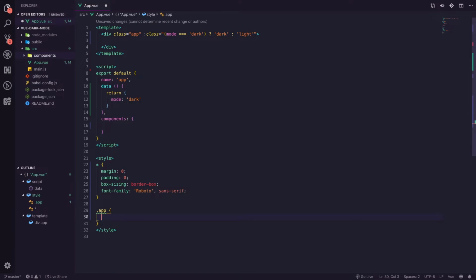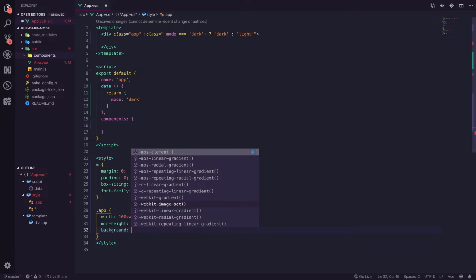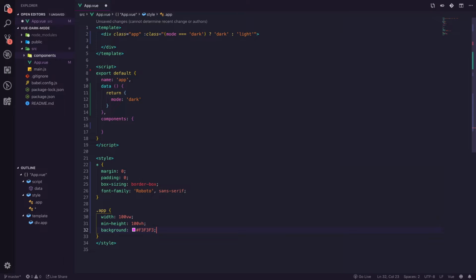I'm then going to get the app class, and I'm going to add some basic stuff. I'm going to say width 100 viewport width, height is going to be 100 VH, and this is going to be a min height because we don't want the whole app to be restricted to 100 vertical height, but I just want it to cover the whole page so we don't see any background white or anything, because we're not going to manipulate the background at all.